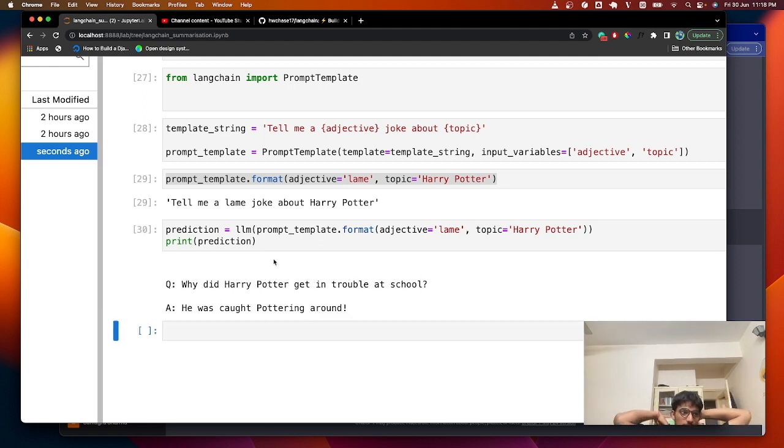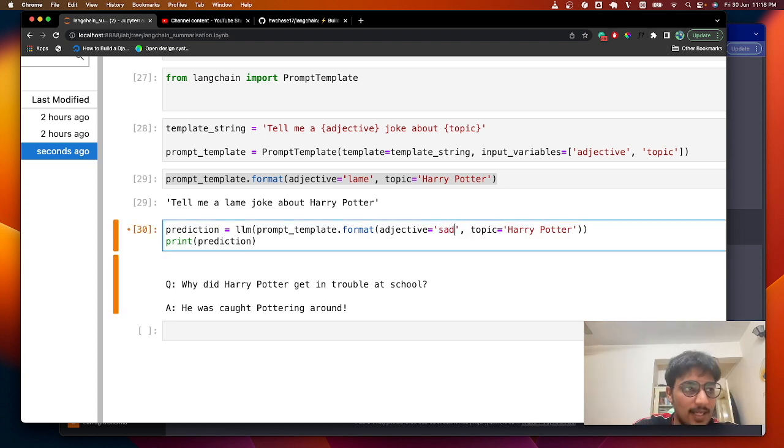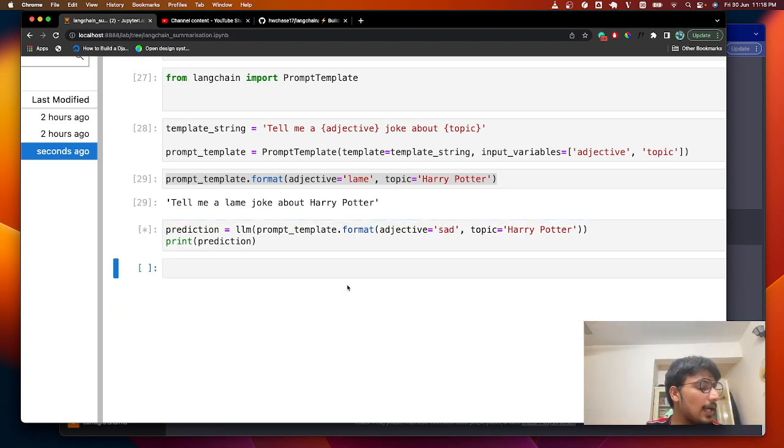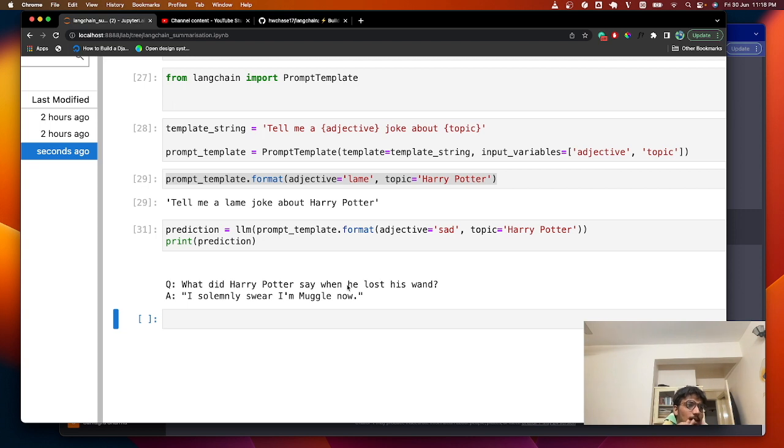Okay, and yes. So it would give: why did Harry Potter get in trouble at school? He was caught pottering around. Okay, tell me a sad joke on Harry Potter, and it would give us a sad joke. What did Harry Potter say when he lost his wand? I solemnly swear, I'm a Muggle now.